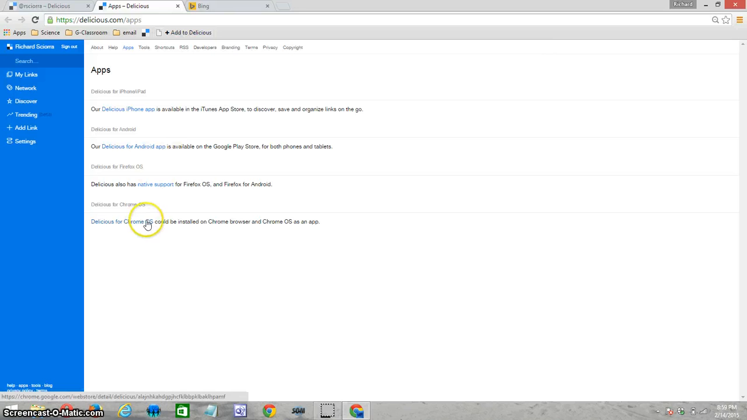The main difference is that it would appear over here as a button up on your toolbar, and you could use it, but it works very much the same way.